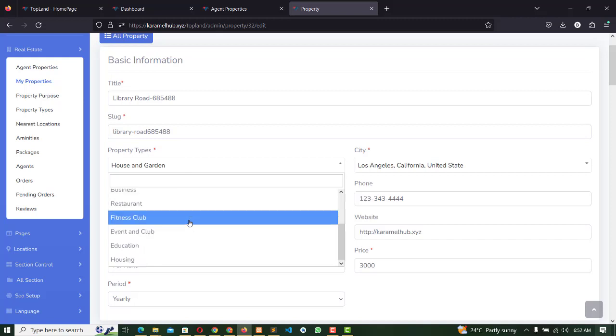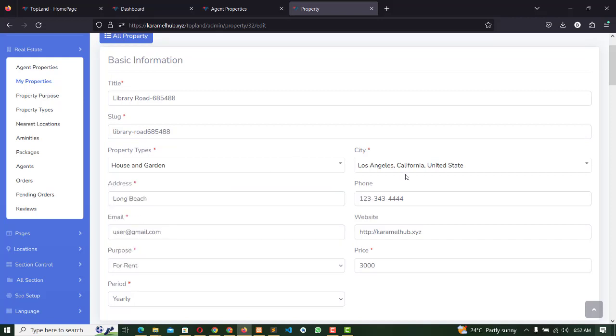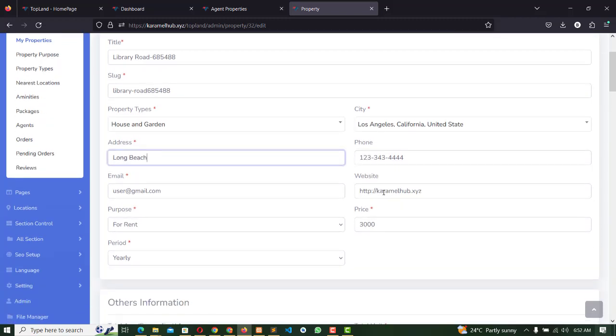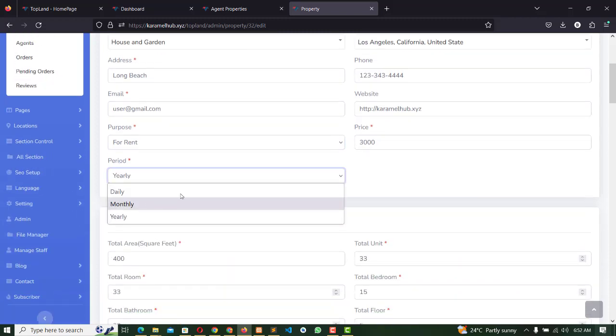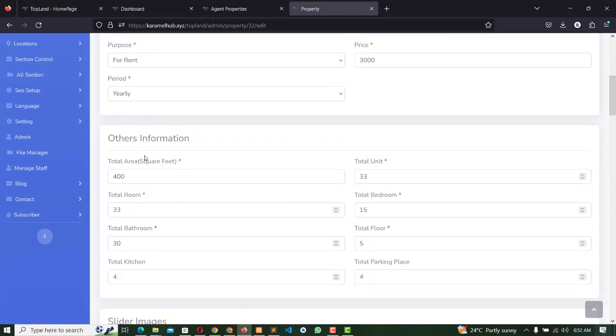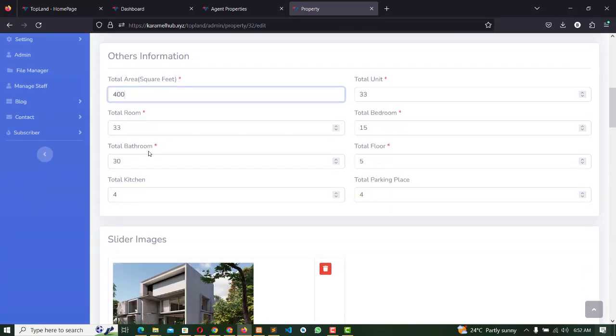So property type, different property types here. You can pick one. The city of the property, select the city, the address, the phone number, the website of that property, if it actually has a website, the email address. So what's the property purpose? Is it for rent or is it for sale? And what is the price? Is it yearly period? This, for example, is for rent. Is it yearly period, daily? So these are now other information, the total area, the total units, bedrooms, and other details.